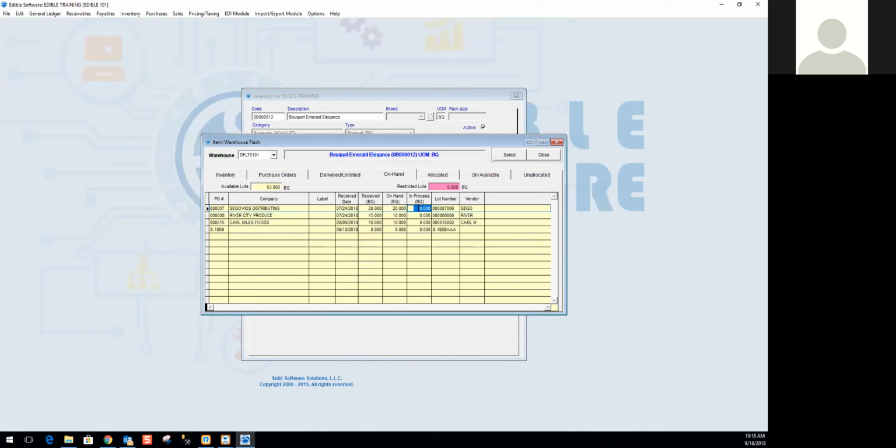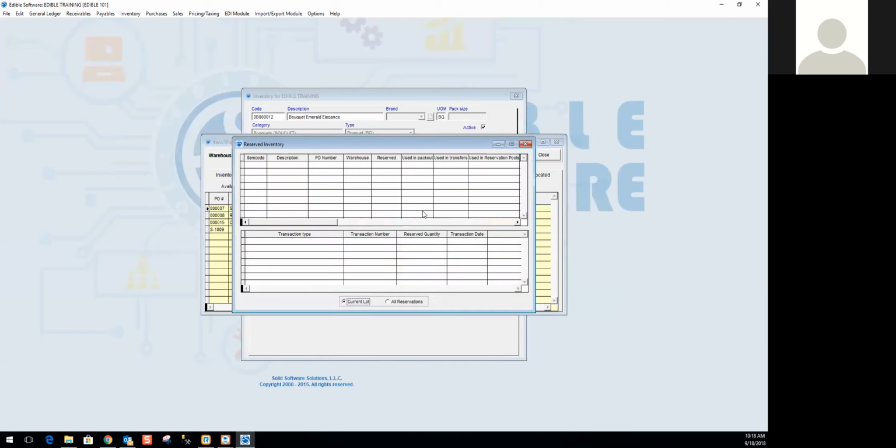So there might be reasons why something's marked as in process, but if I double click on that quantity, right now I don't have anything in process, but if I double click on that quantity, it opens up the reserved inventory screen. So I can see that lot up here. I can see how much is reserved and if there's a transaction tied to it. Sometimes there are certain transactions like open packouts or open transfers that may not appear in that initial transaction screen. So we can see that information in here.